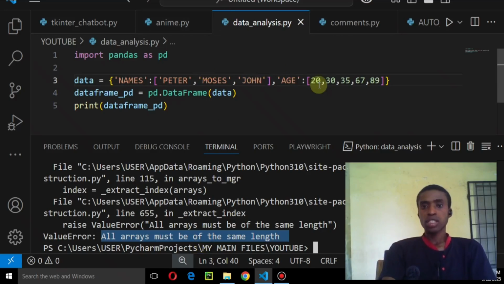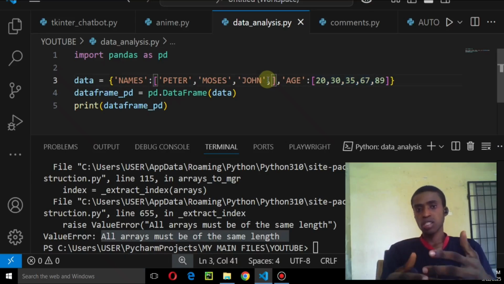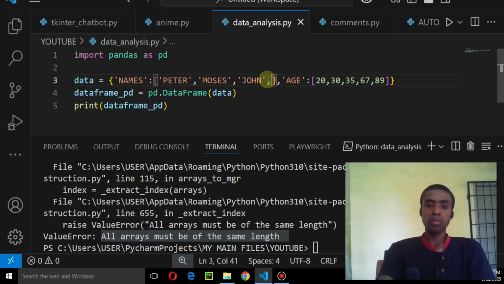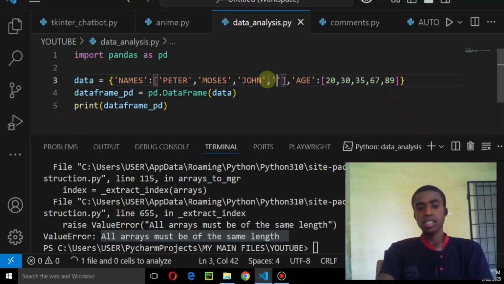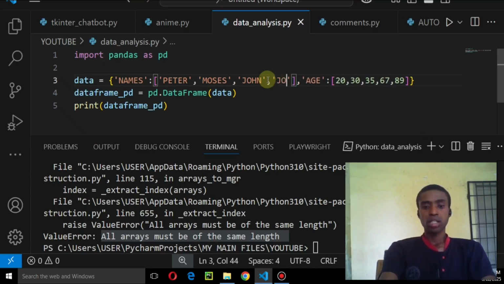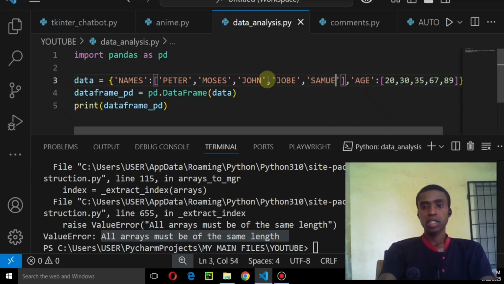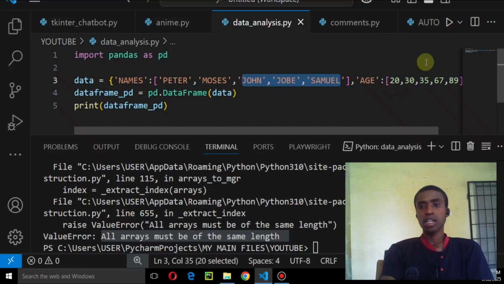So since this one has a total of 5, all these other ones have to be a total of 5. There are still other ways to configure this in case they are not actually the same length. There's still a little bit of tweaking, but we're not going to go into that. Let's also create one for something like Job. Hope I spelled that correct. So we can create something like Samuel. You can see Diana, and this is a total of 5, and the other one is a total of 5.